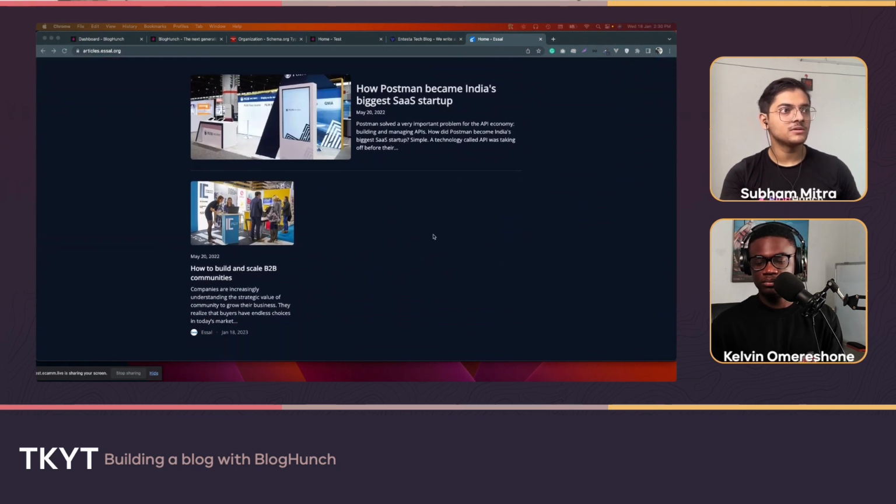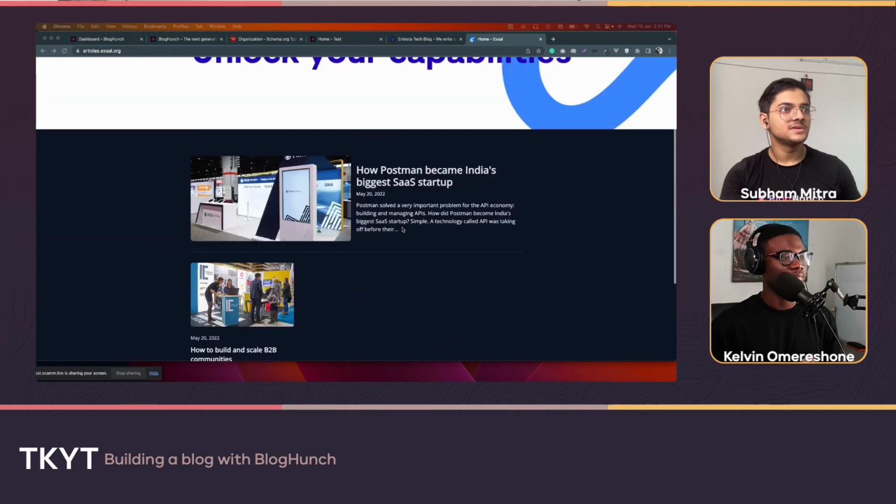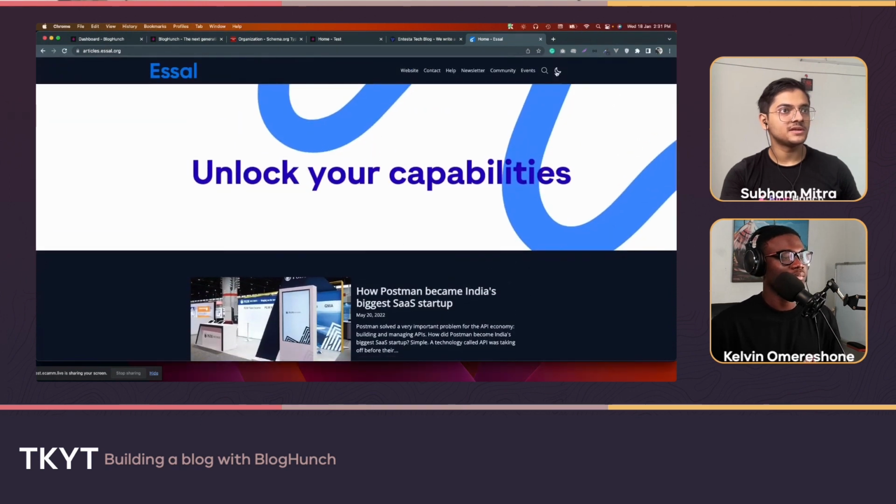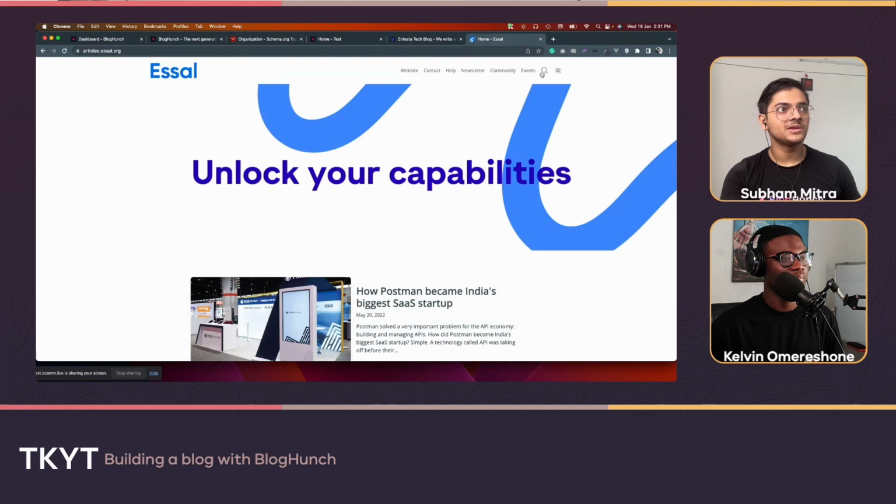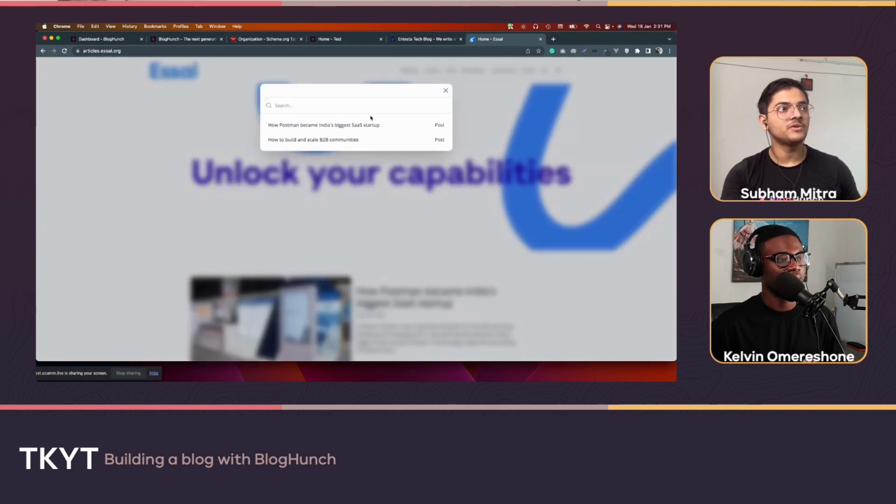This is called Blogger, and this theme comes with dark mode and light mode. They have customized the navigation bar based on the way they need. There is a quick search function right there, which will open and help you to filter the posts or the pages from here.